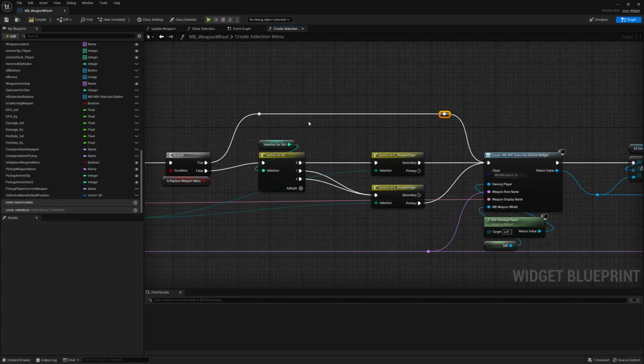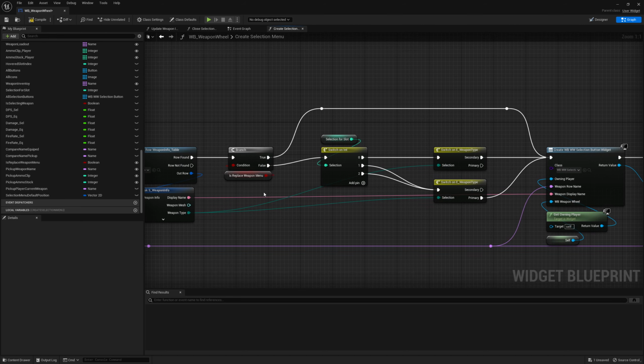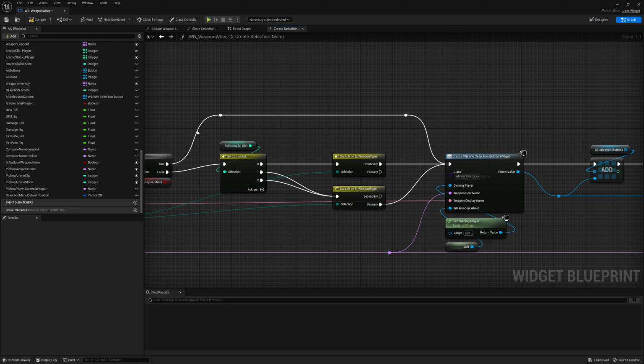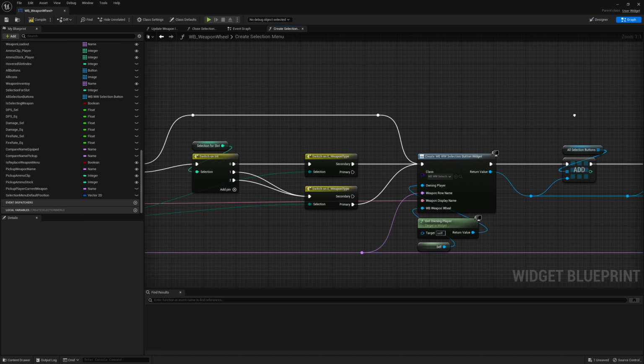If the player wants that, that's fine, but he can simply not assign one in the secondary weapon slot. So that's what this part does. But if we are making the replace menu, we obviously just want to show all of the weapons in the inventory. So we're going to skip this check.